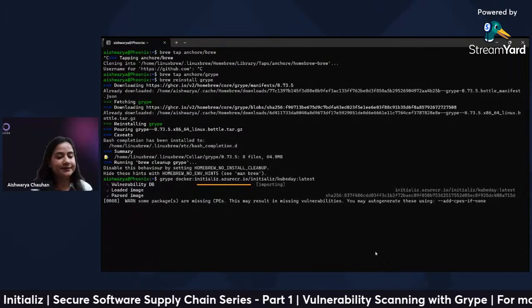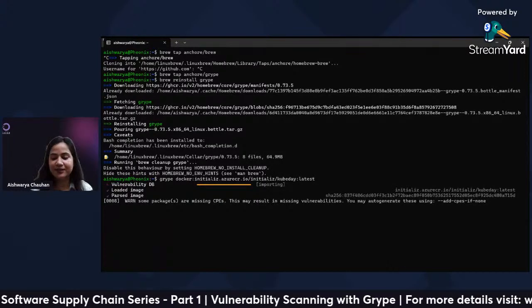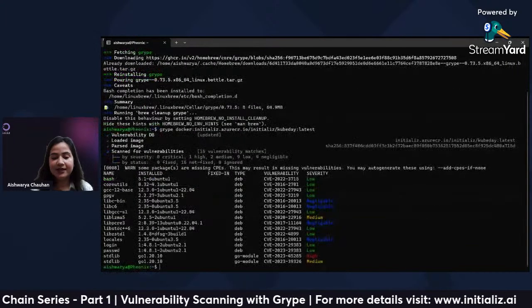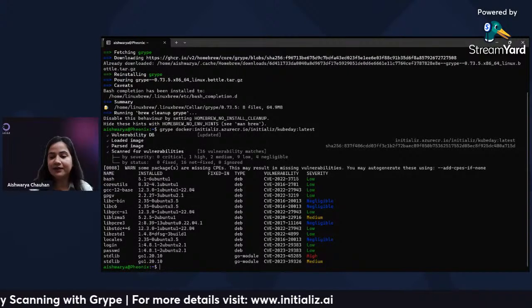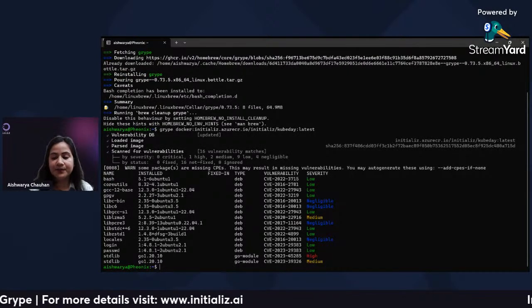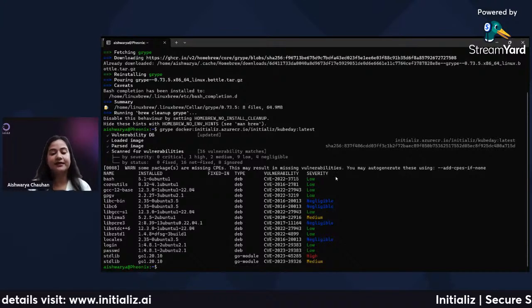So meanwhile, let's take a look at the commands. I hope you guys have something for me. Okay. Oh, we have the scans right here.